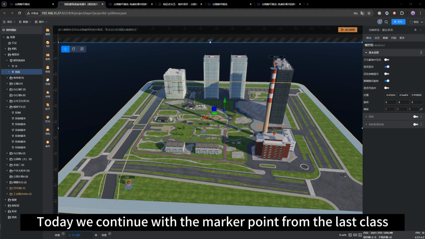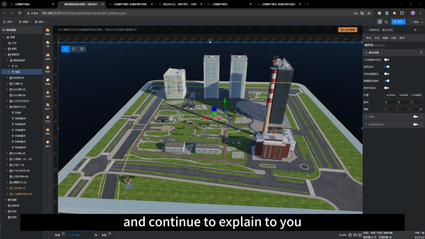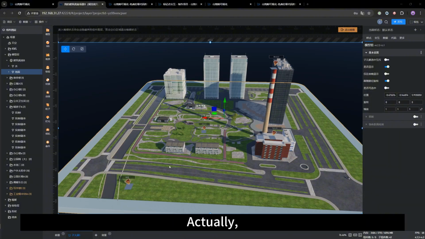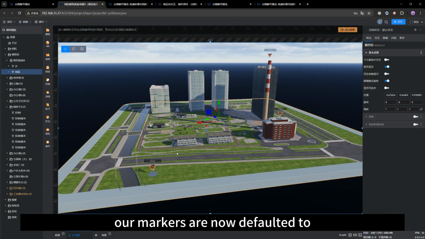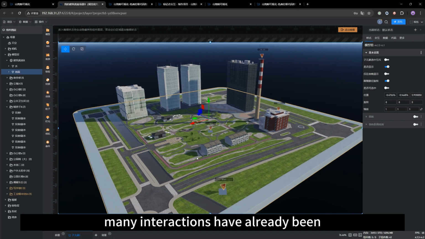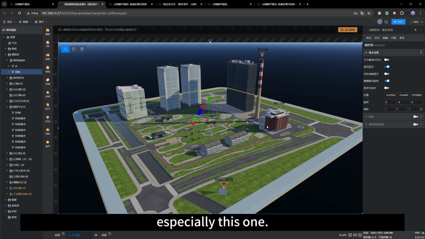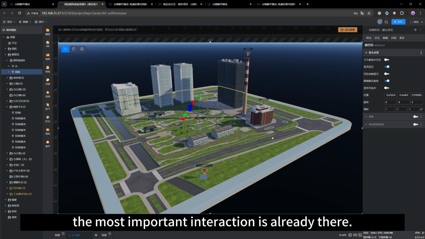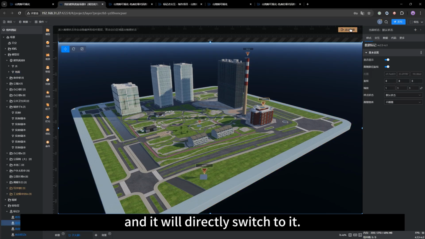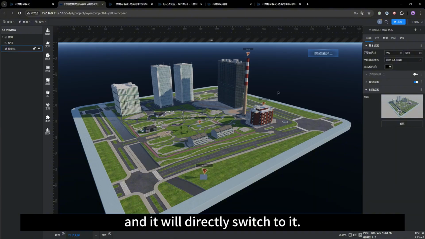Today, we continue with the marker points from the last class and continue to explain the interaction settings of the marker points. Actually, our markers now have defaults. Many interactions have already been set, especially the most important interaction. For example, if I click on this marker point, it will directly switch to it.